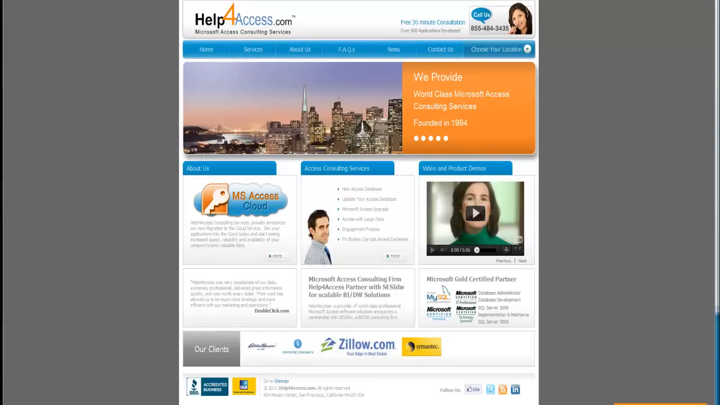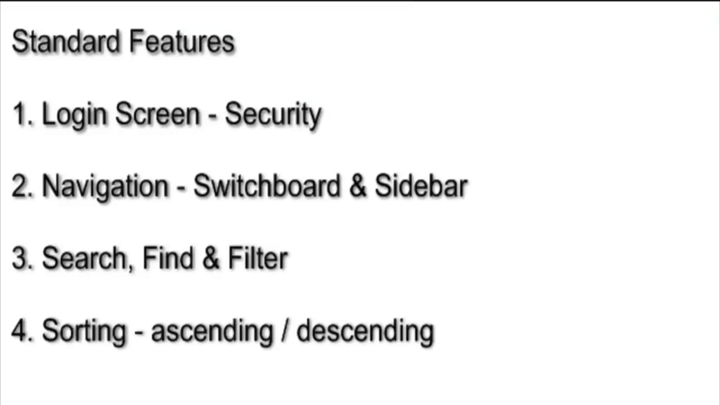Today we're going to demonstrate the basic features that come standard in every Help4Access custom database application. Every application Help4Access produces comes with a standard set of 6 features you'll use to better manage your data. These features include 1. A login screen that accepts a username and password.